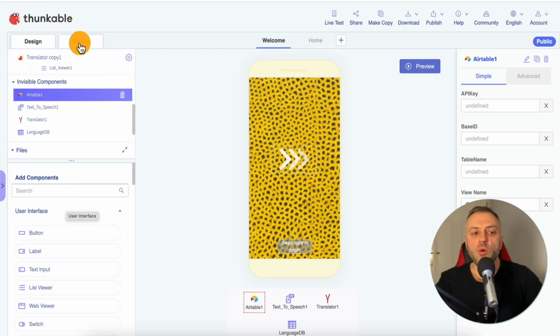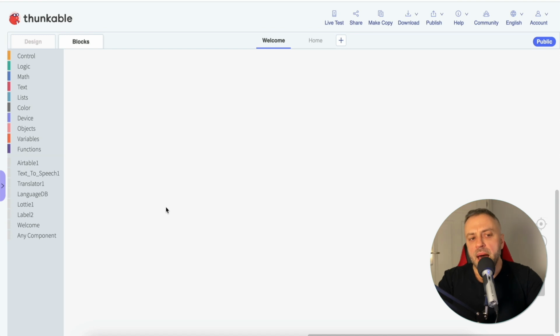Now, let's go into blocks. This is the part that truly sets a tool like Thunkable apart. Many of these no-code builders are fairly similar. I would say they're more similar than different. But Thunkable and also Backendless and some other ones as well, these are the major ones, use something called blocks to do logic.